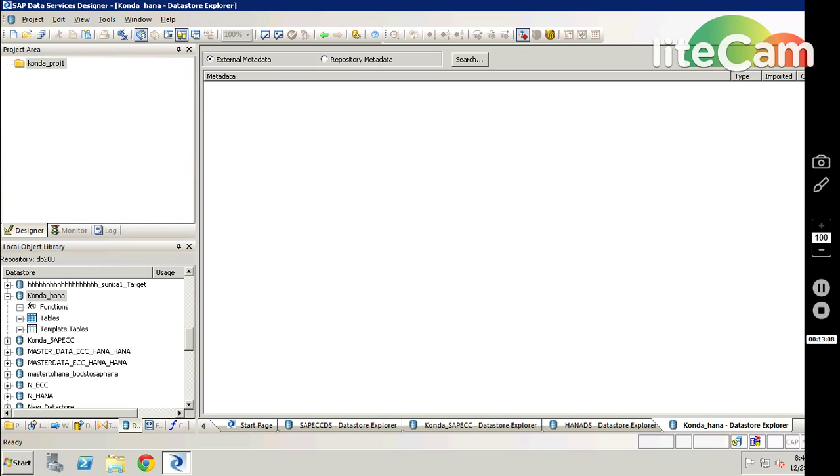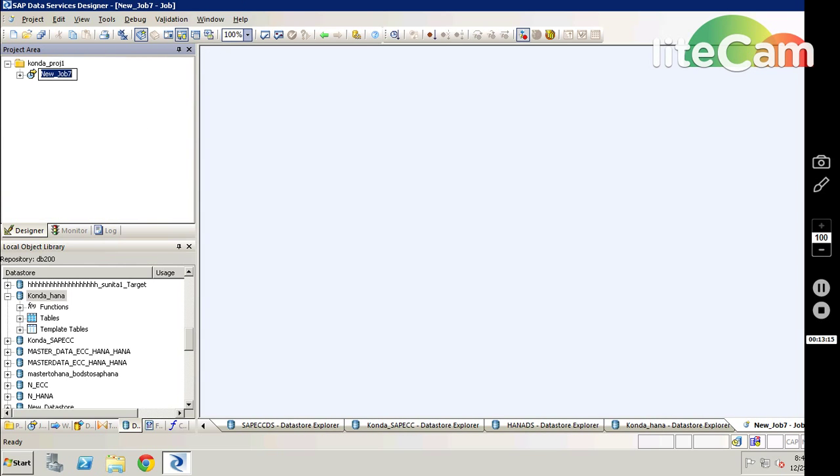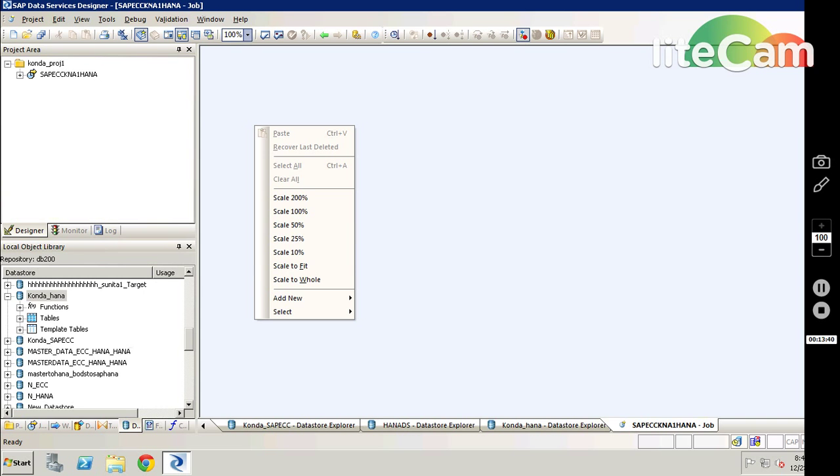First you need to create a batch job under this project. New batch job, the name is SAP ECC KNA1 to HANA. SAP ECC KNA1 HANA is my batch job name. In this batch job, I can create my data flow. You have to create a data flow under this batch job.